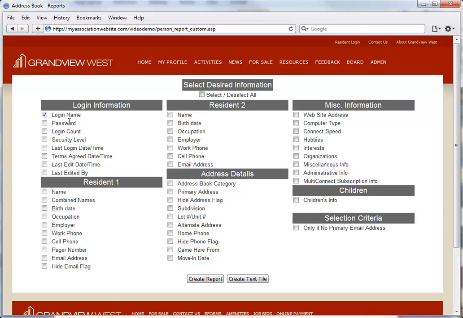For instance, if I click the login name field, the report that's returned is going to include only the resident's login name. So what you'll do is select other names as well, like the resident 1 name and email address. We can also include resident 2's name and email address as well.